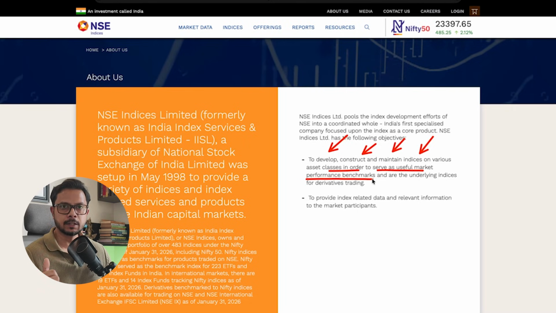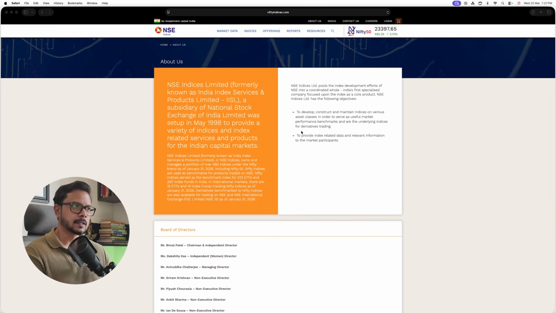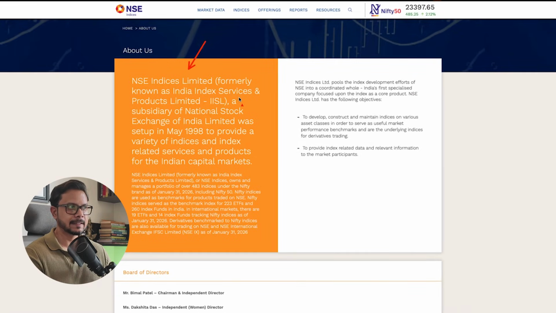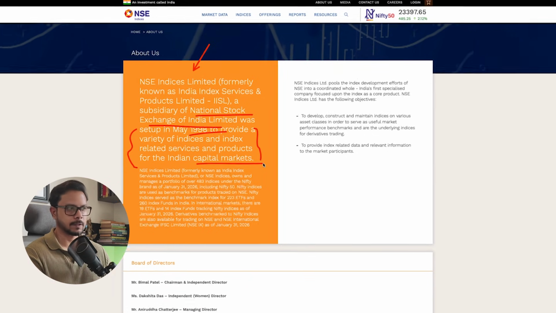You would have noticed in terms of mutual funds, they would have benchmarked it with maybe a Nifty 100 or a 200 or a small cap index. So there's always a benchmark for how that portfolio is performing. And for that sake, this company, which is NSE Indices Limited, formerly known as IISL, a subsidiary of National Stock Exchange of India Limited, was set up in 1998 to provide a variety of indices and index related services and products for the Indian capital markets.